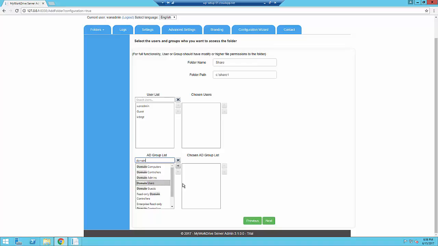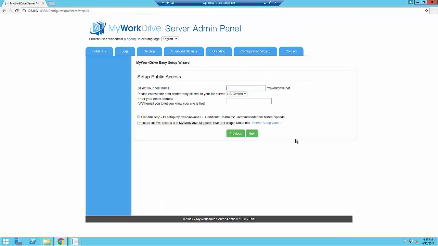So for example, if you had a finance group, you would choose that. I'm going to just use domain users in this case because this would be like the Office generic file share. We also have an option next, now that we've set up at least one share, to make the server available in the cloud. So we have a unique feature within MyWorkDrive that allows you to utilize our relay to make the file server available. You can also skip this step and set it up using IIS.